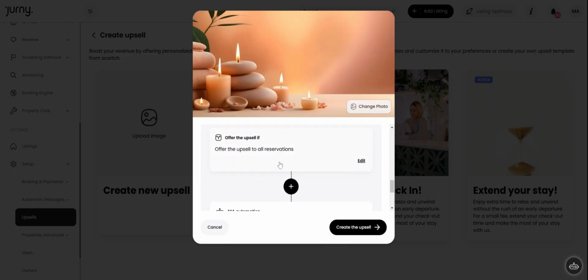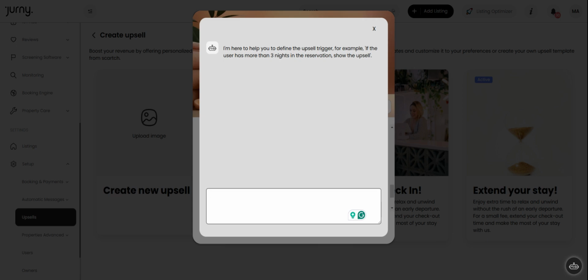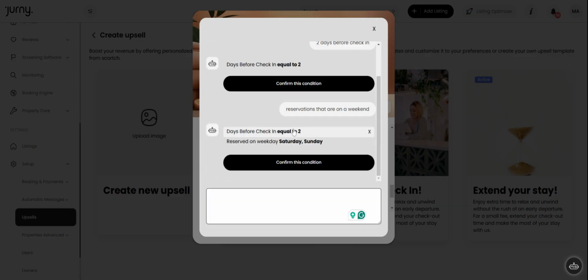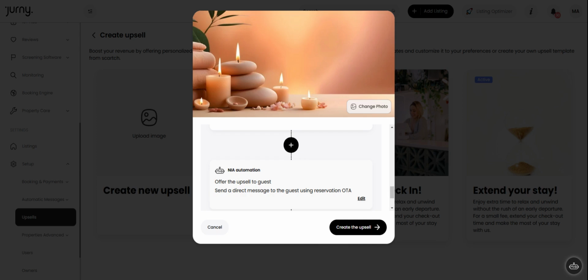So the first thing I'm going to do is click edit on step 1 here, which is offering the upsell if, meaning this is where we create our conditions to offer this upsell. So I'm going to say 2 days before check-in. And now Nia will create that condition for this upsell for me. See, there it is. I'm also going to say reservations that are on a weekend. And so this will continue to create these conditions for me until I'm happy. So I'm going to go ahead and confirm these conditions.